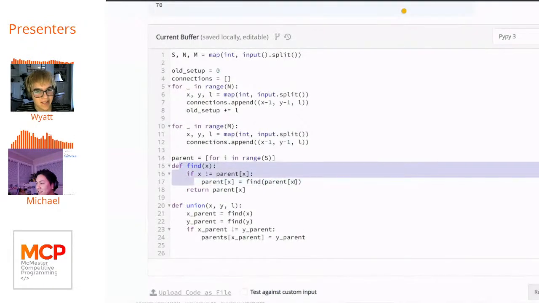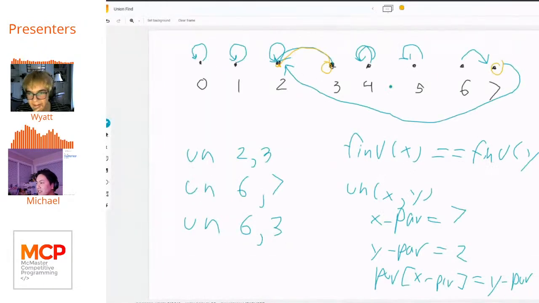Path compression is this little trick you can do to really speed things up. Let's say we do a find query. We want to find 6 a lot. If I want to find 6 a lot, I have to go down this entire chain of 6, then 7, then 2, then 6, then 7, then 2, 6, then 7, then 2.